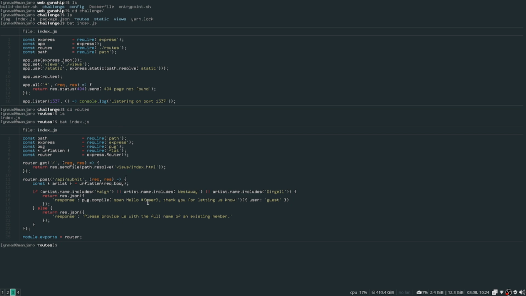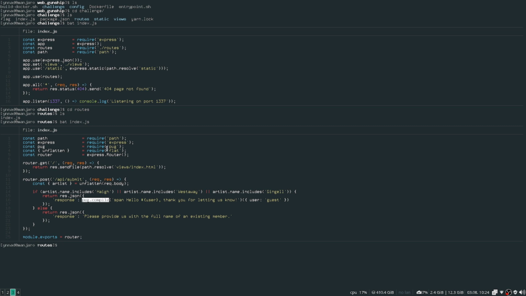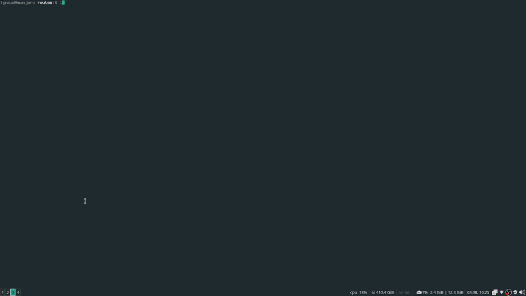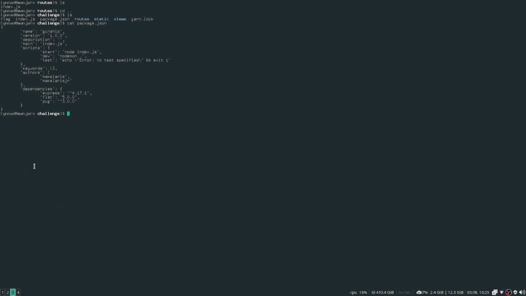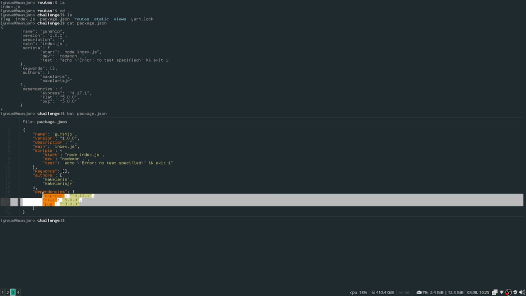So one way to look around, I just checked the pug, because it does pug.compile, which seems kind of interesting. Like, oh, it's compiling code. Maybe there's a way we could compile code on their end. After that, I checked the package.json and this version.